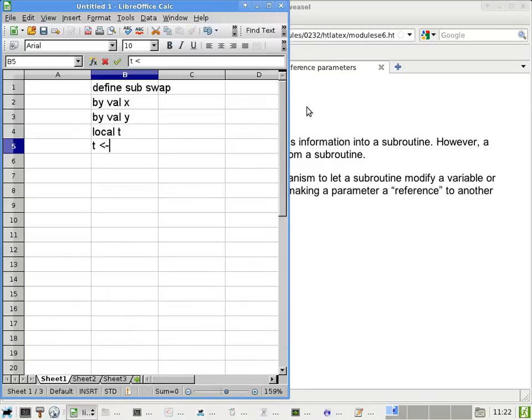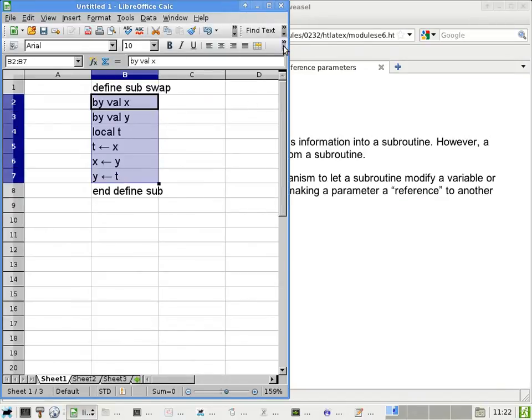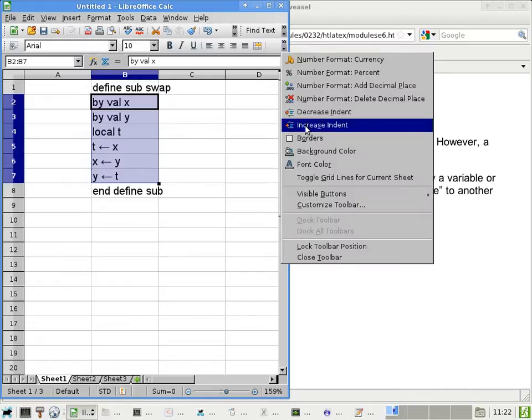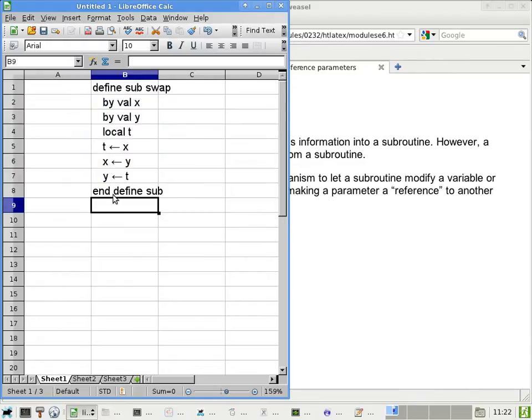T as a temporary variable will take a snapshot of the value of x before I change the value of x. X will get the value of y, and then y will get the value of x before it got changed. Well, lucky thing that I saved it a little bit earlier. It is in variable t at the time, and this is the logic to exchange the values of two variables.